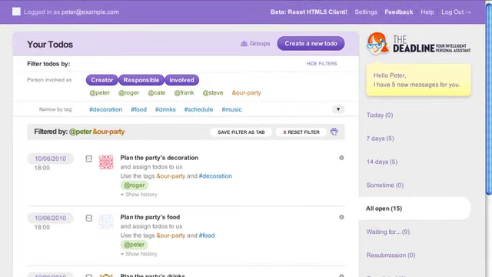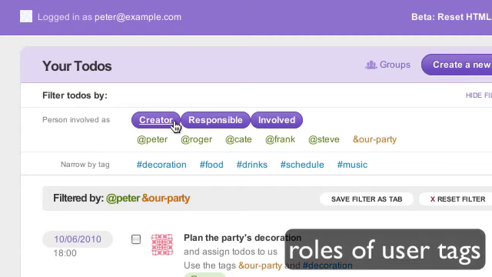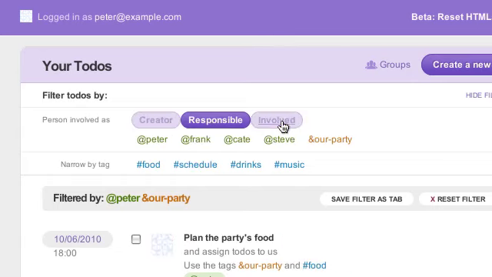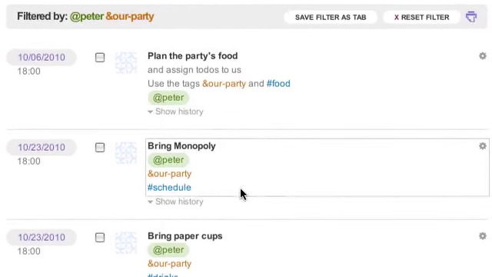The solution to this problem is right here. Here I can select which role the user tags I added to the filter can assume. So I neither want to see to-dos with me as creator nor as a normally involved, but only those with me as the responsible. And that did it.